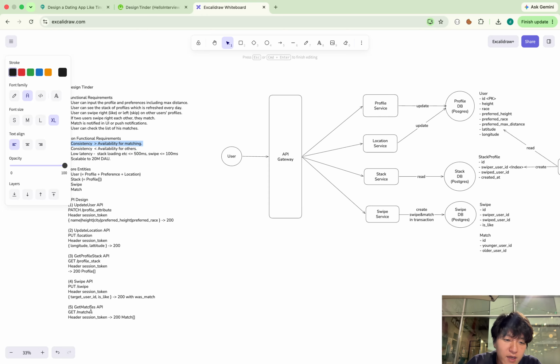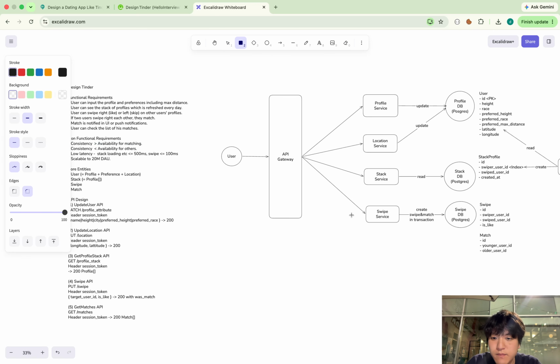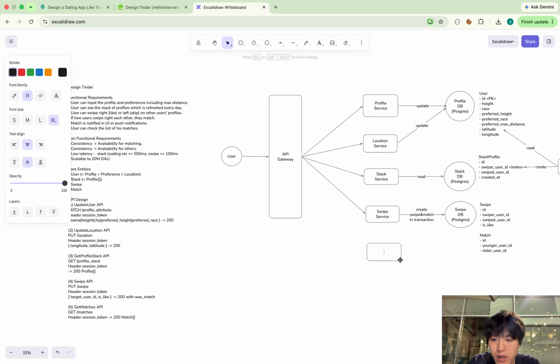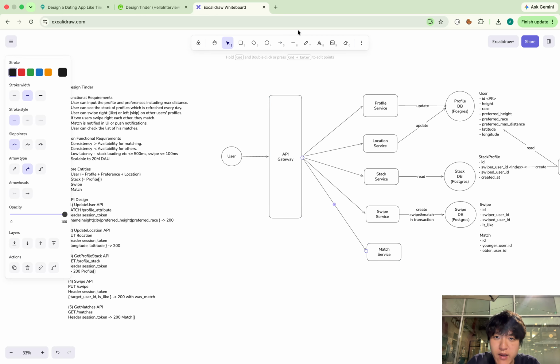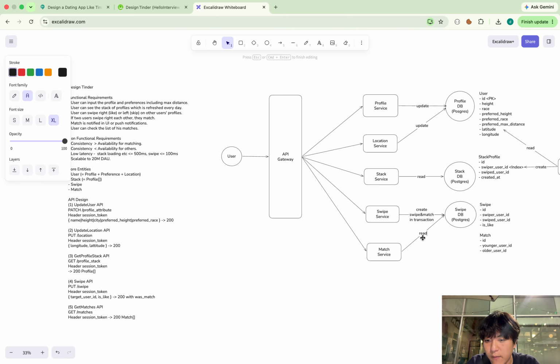Okay, and the last one, the get matches API. So I create another service here. When the get matches API is hit, this match service fetches the match record. And for this, of course, we need the index here. With this, the user can fetch all the matches in O(log n) time.